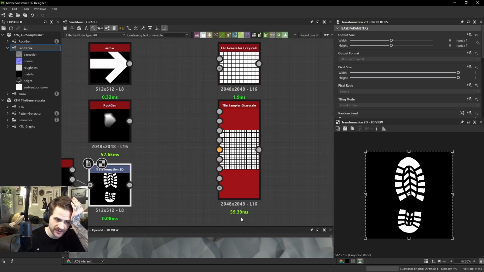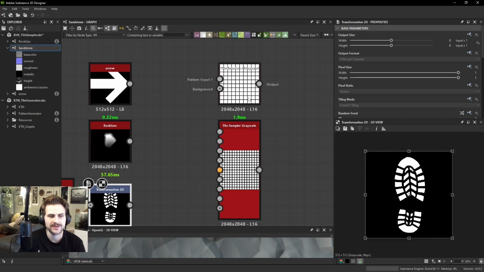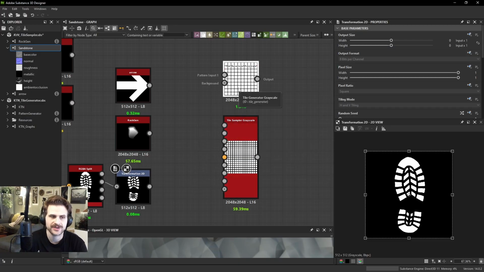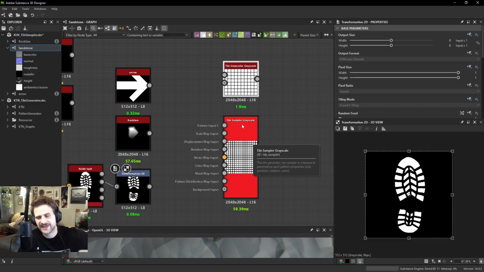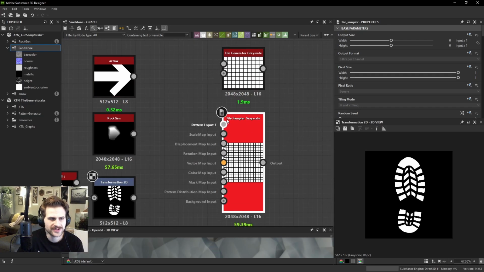You're going to tell right away this one's more expensive. And these numbers might be different for you just because of when it happened to compile. But in general, you can expect the tile sampler to be much more expensive. And it looks a lot more complicated. It's not that bad, actually. I think there's fewer settings on the tile sampler than there are on the tile generator. But you do have a lot more options, weirdly. So let's go through this.